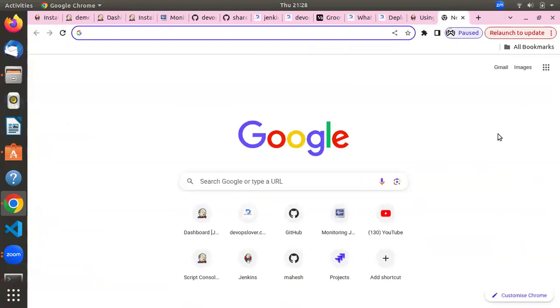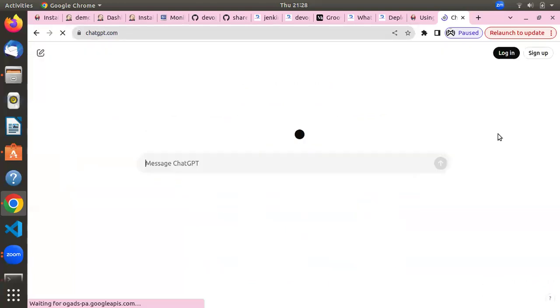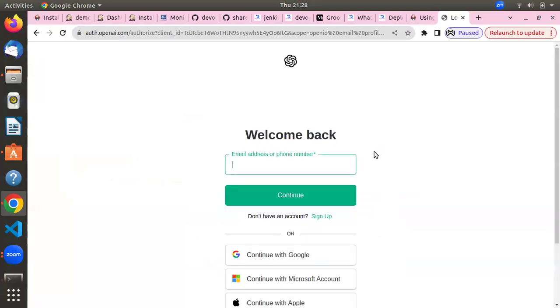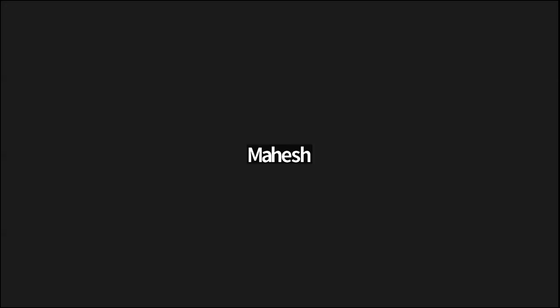In the next session we are going to learn a very interesting topic, which is Gen AI, correct? I think most of you are aware of ChatGPT. Is anyone not aware of ChatGPT? I think all of you know ChatGPT. ChatGPT gives all these capabilities, and you can just log in to the system and use the UI.